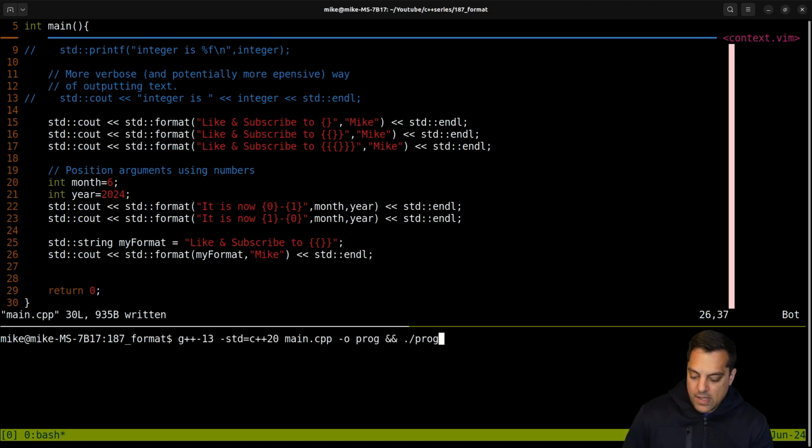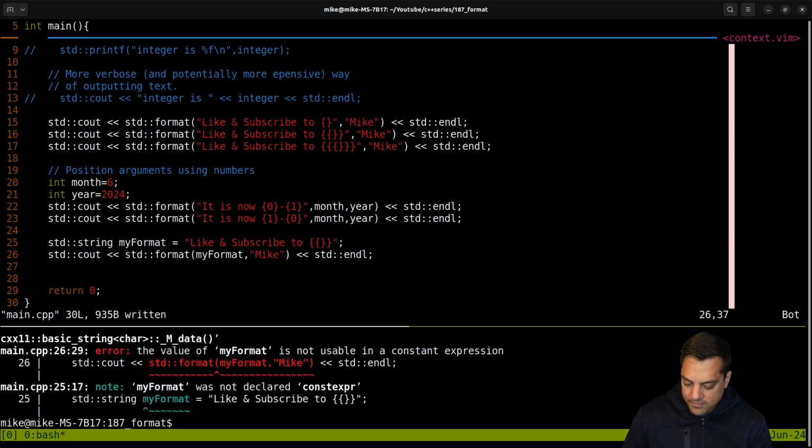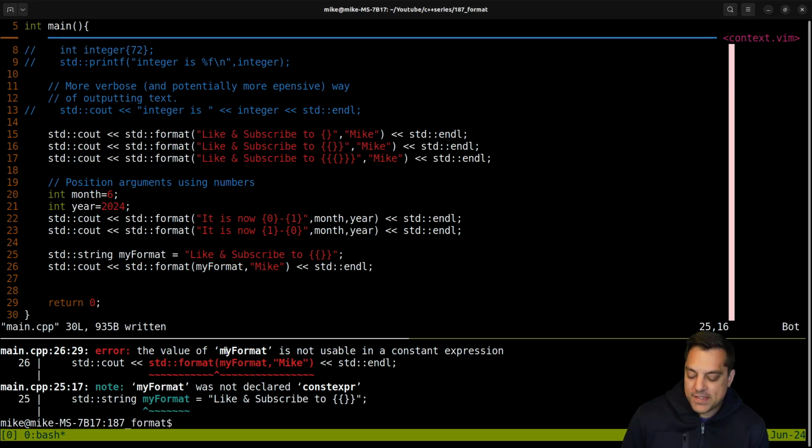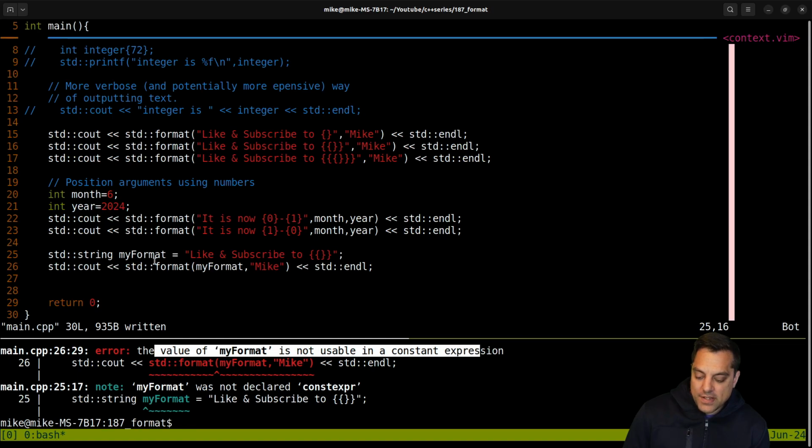Okay. And let's go ahead and give this a run. Let's see what it did. It says, the value of my format is not usable in a constant expression. Okay. So let's just read the message here. Few things here. Remember what we said about passing in things to format. We want to do a compile time check. So it says, error, the value of my format is not usable in a constant expression. Okay, what does that mean?